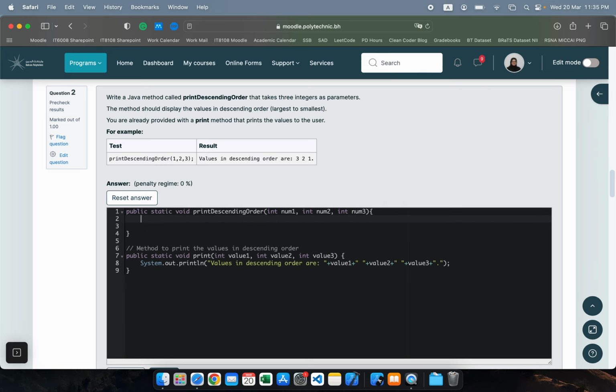Now within the method, what are we supposed to do? It says the method should display the values in descending order from the largest to the smallest, and you are already given a method called print that you can use to print the values shown in the result. Now you're given 3 integer variables. All of them will have some value. Your job is to print those 3 values in descending order from the largest to the smallest. For example, if you were given 1, 2, 3, you should have printed 3, 2, 1.